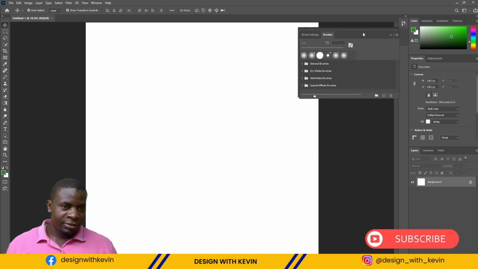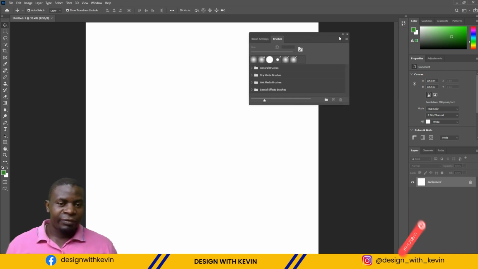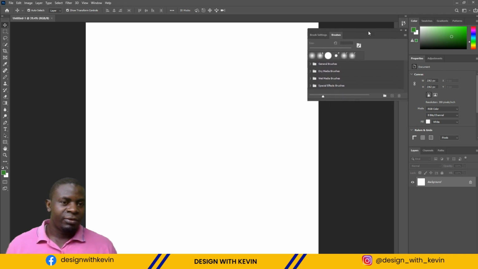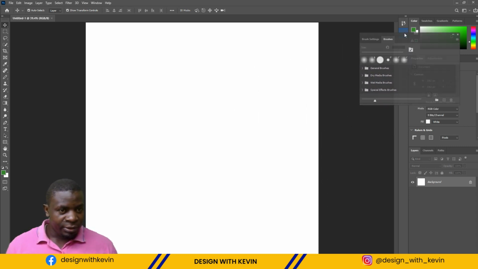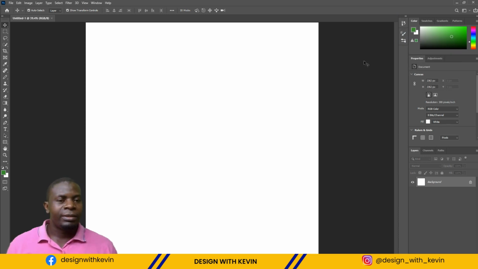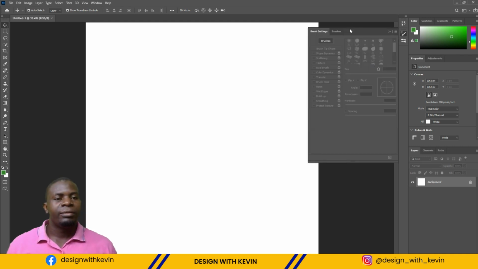So now it looks very independent. I can also arrange it in a section instead of being independent like that. For example, I can arrange it on this small panel here. I can drag it and press here, and release. You can see now the brushes are arranged on this panel. If you press on that, it expands like that. If you want to hide it, press this double arrow.